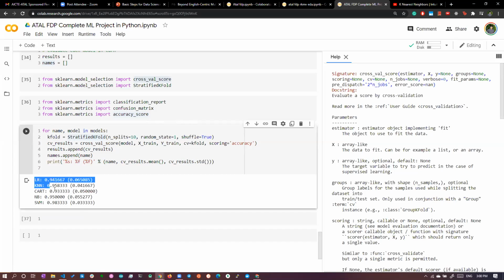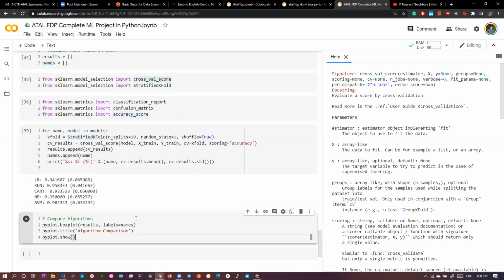Okay, so we have compared all 5 models and we have seen which one is best. Okay, this one is the best one. And now what we can do is we can further improve the model, based upon all the results and just plot things and see.